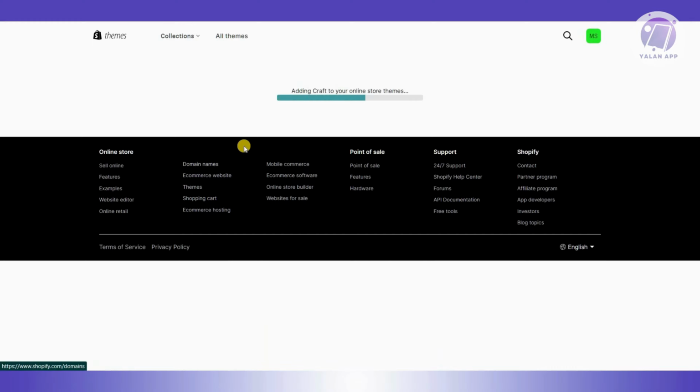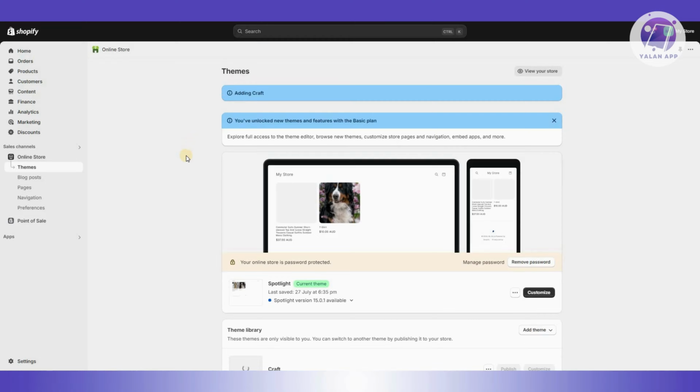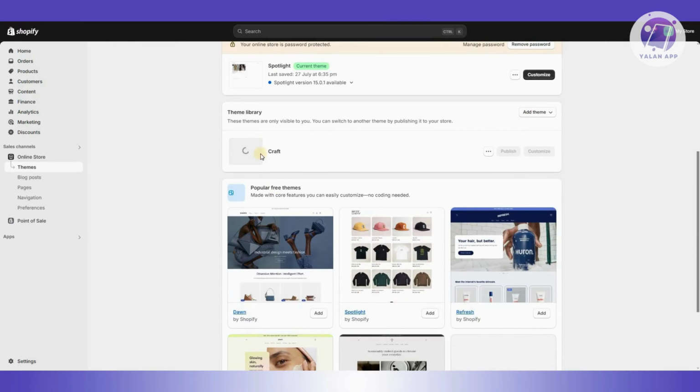Now, this will load up on another page, and we just need to wait for it to add Craft to our online store. But once it's added, we're ready to start using it. You can basically start using it once it's available in the theme library.